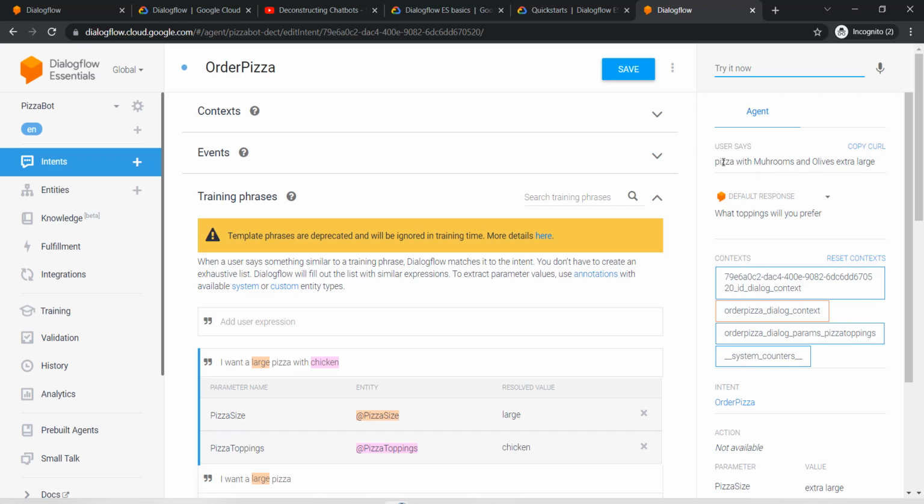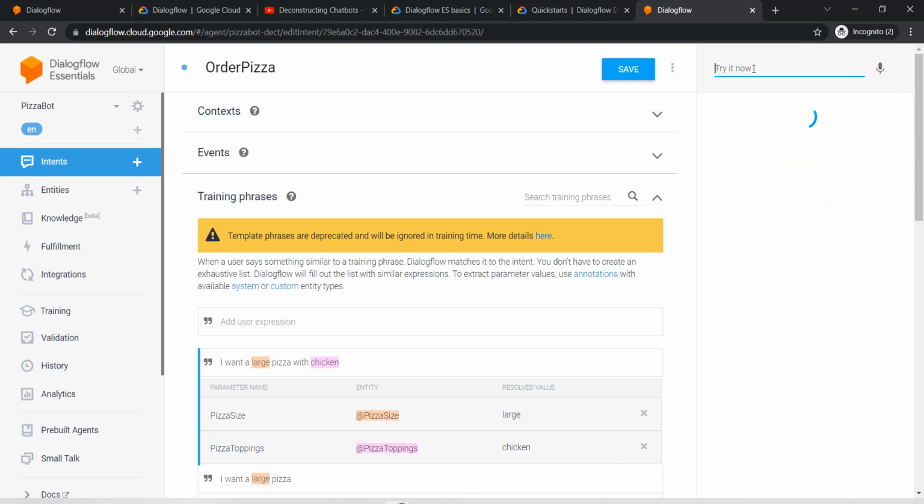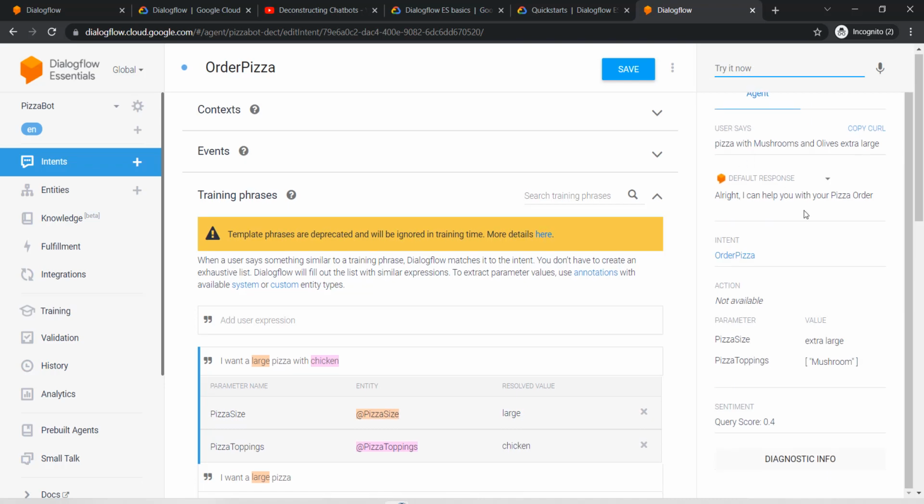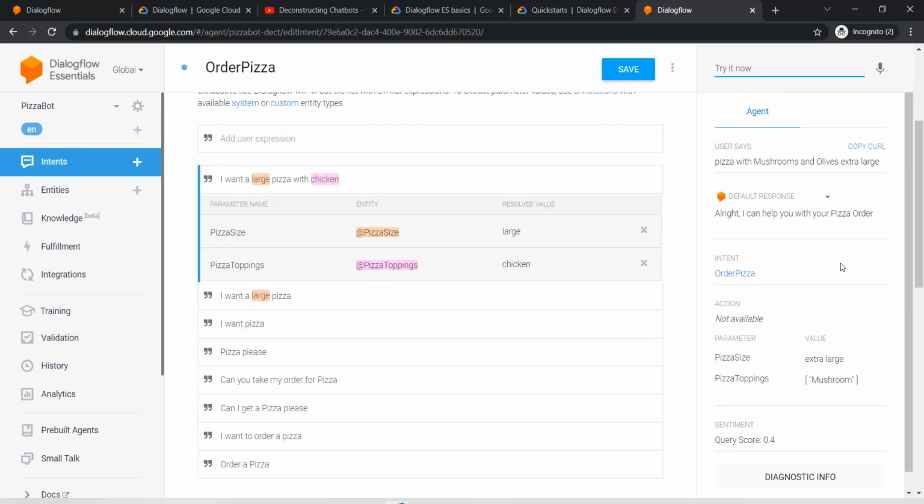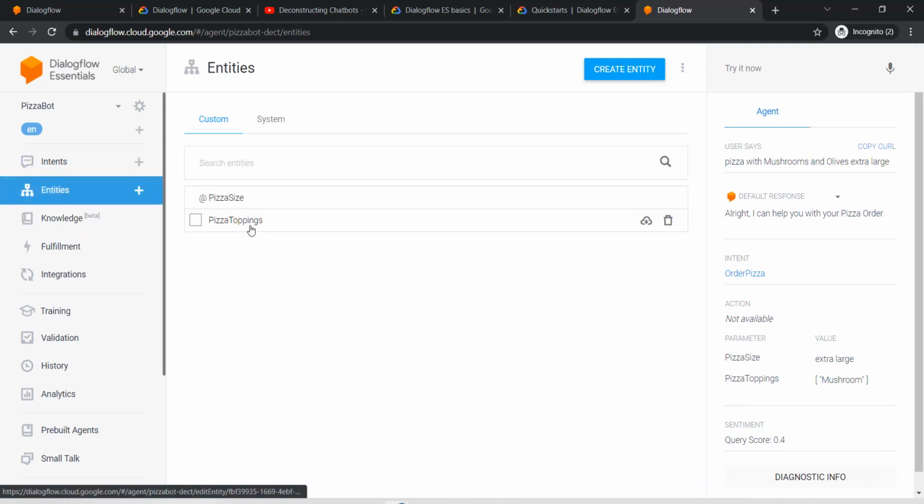because I have given mushrooms. So let me change mushroom to mushrooms. Now let's go. Okay, and here it still did not recognize pizza with. Oh, the spelling of mushroom is not correct. I'm sorry. So it should be mushrooms. Okay, all right, I can order the pizza, and you see here the pizza topping is mushroom, but it does not regard olives as a topping, because in the entity, do we have olives? Let's go to pizza toppings and let's see.